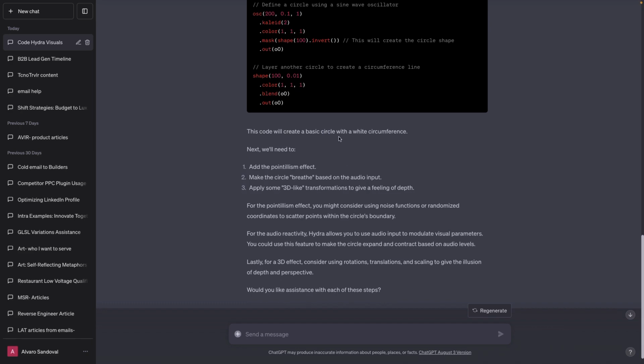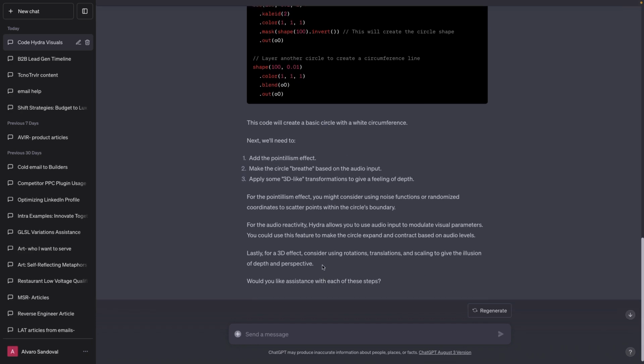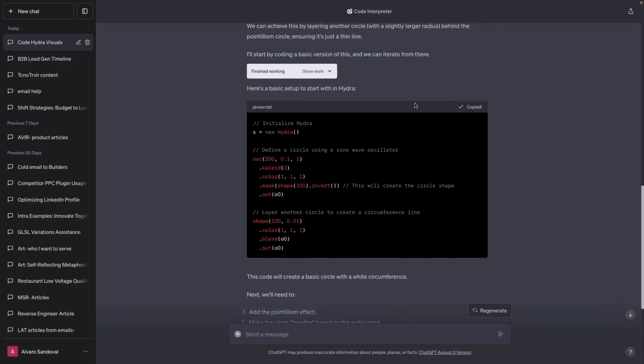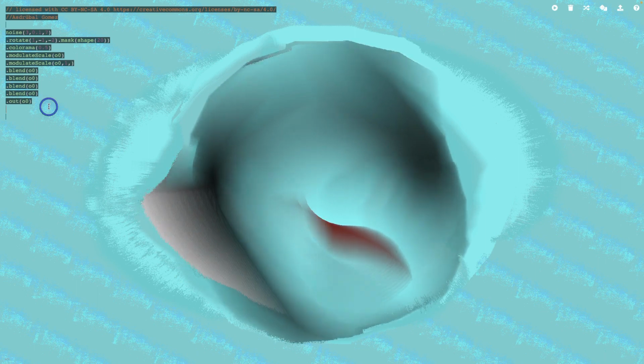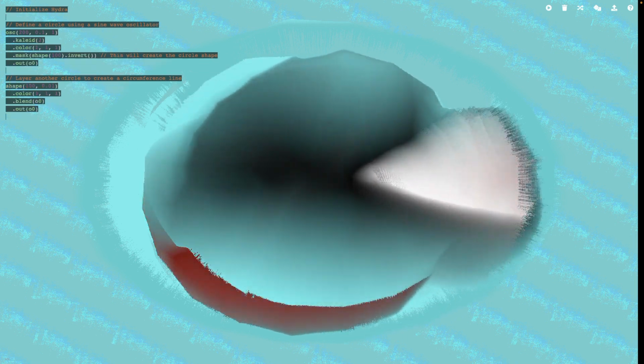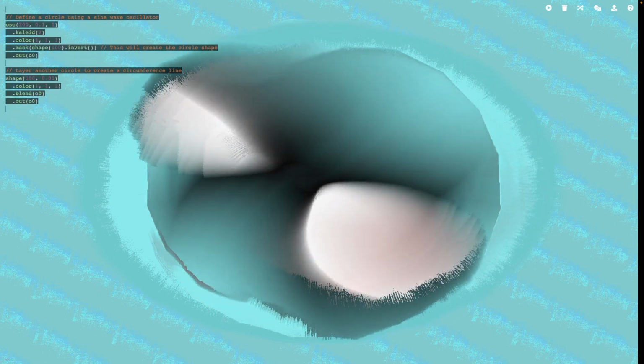I've mentioned this in other videos. I'm just trying to understand as I read this. Okay, this code will create a basic circle with a white circumference. Next, we'll need to add the pointillism effect, make the circle breathe, and apply some 3D-like transformations to give a feeling of depth. So first of all, let's copy this code. I'm going to Control Tab and switch over to this. Control or Apple A, and I'm going to paste in the code that ChatGPT gave me. Control Shift Enter. Is anything happening? No. Let's remove some of this stuff because I don't know.